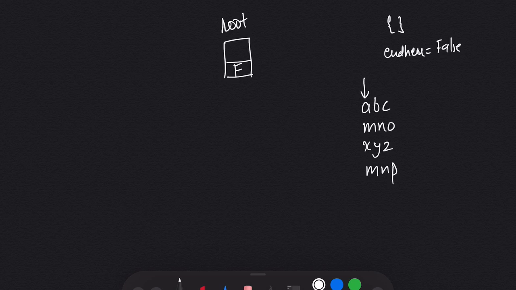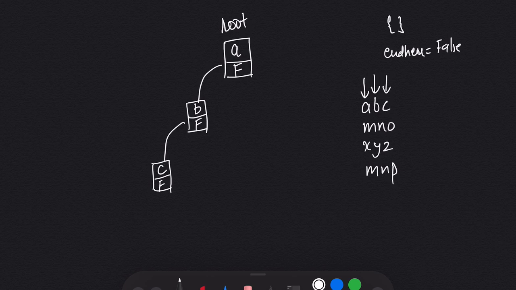So we start with A, we added A, and we move ahead. Now we come to B, we added B, and the word is not ending here. So we move ahead and now we come to C. And we found that the word ends here. Make a new node which will show true and empty.